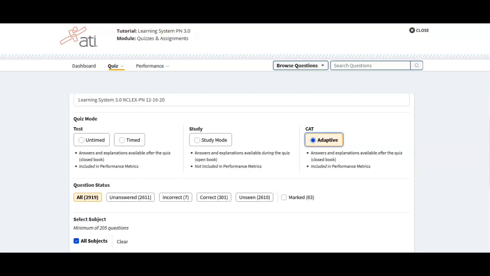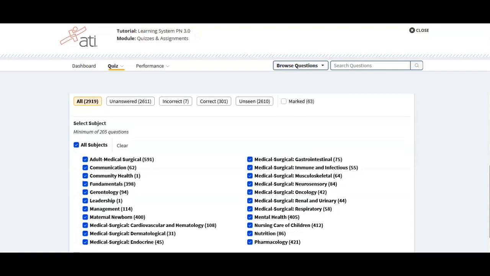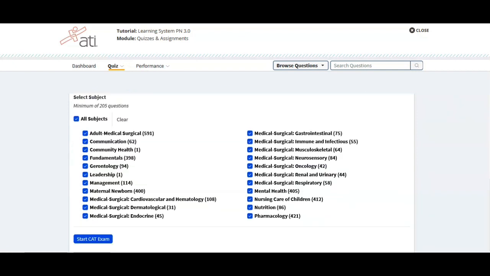So you definitely want to get used to doing some of your practice tests with your computer adaptive testing turned on. As you can see, there are 2,919 questions in this bank. Okay, you can click or unclick all. Let's just say, for example, you have difficulty in med surg with endocrine. So there's 45 questions in there just on endocrine. Go ahead and just click that one, and you can do an exam just on that.